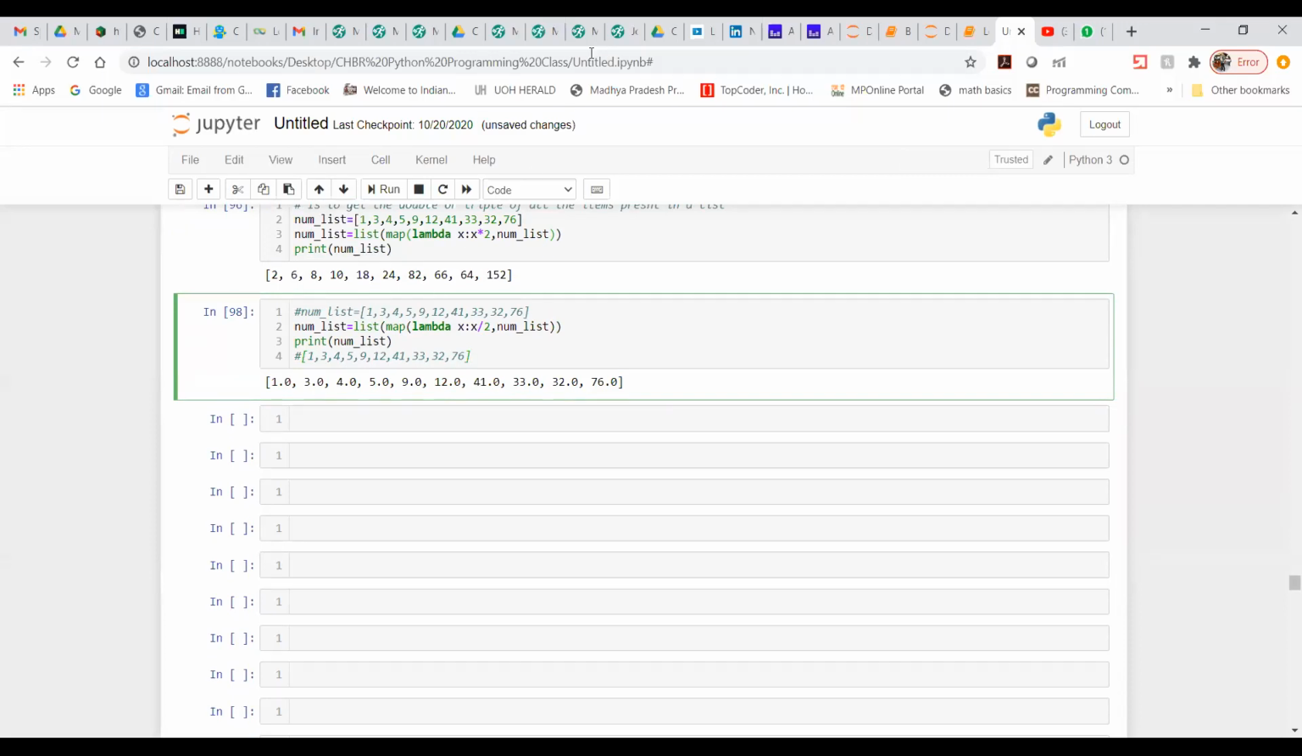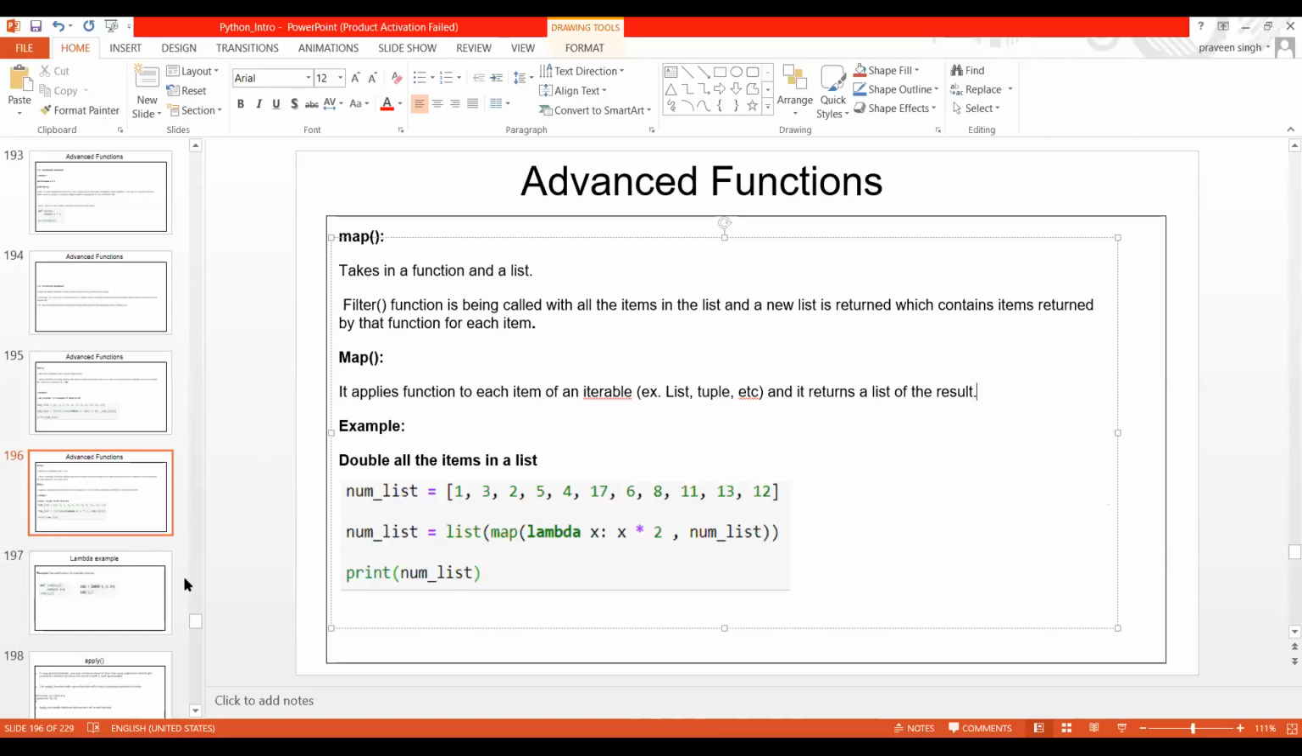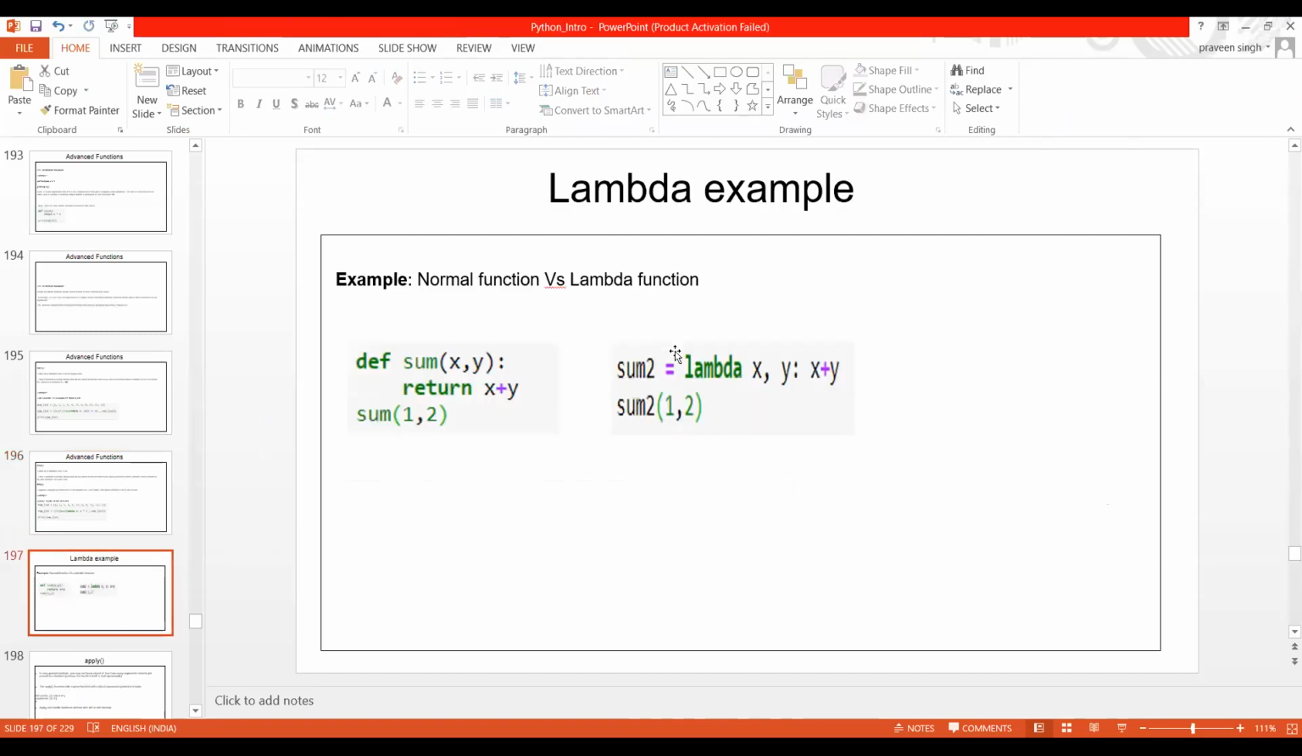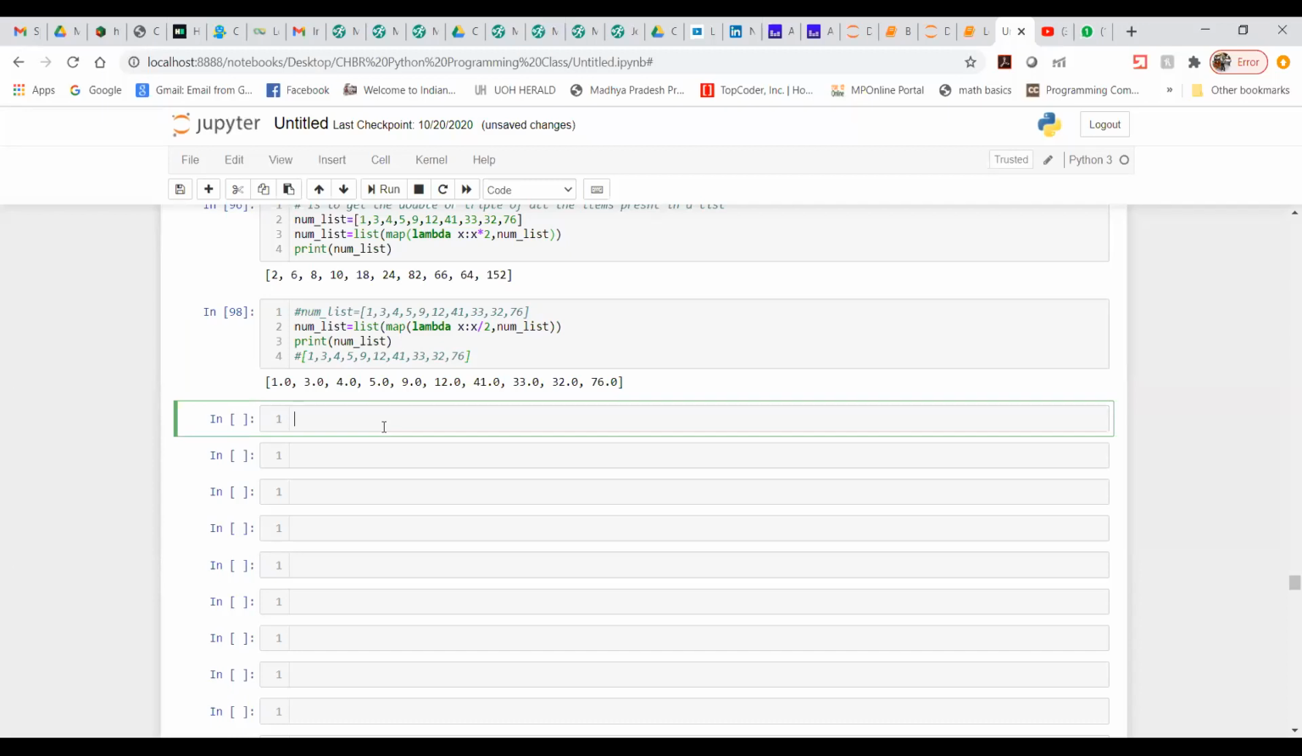Okay, now let me go back to the slides so that we can talk more. I have given one more example here: lambda function versus normal function. I already explained the difference in the beginning. If you want to see the same example, I will code it in front of you all so that you won't get any confusion.